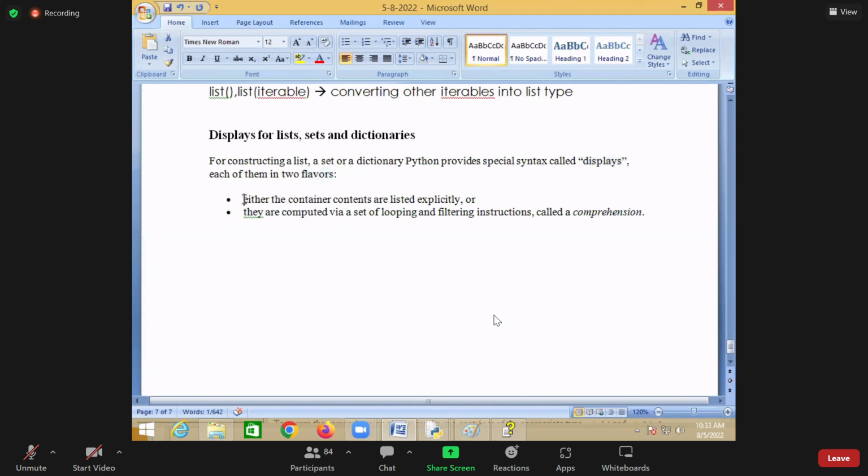Two flavors. One is where the container contents are listed explicitly, or they are computed by a set of looping and filtering instructions, called which one? Comprehension. You can create it by using looping and filtering instructions, and that is called comprehension. It is one of the easiest ways of creating a list, set, and dictionary, writing in one statement.